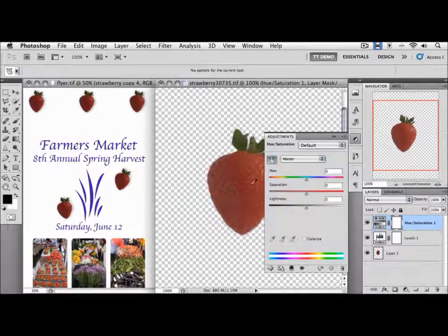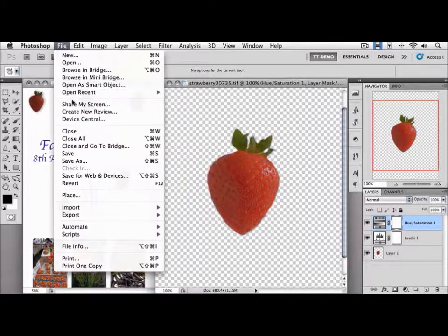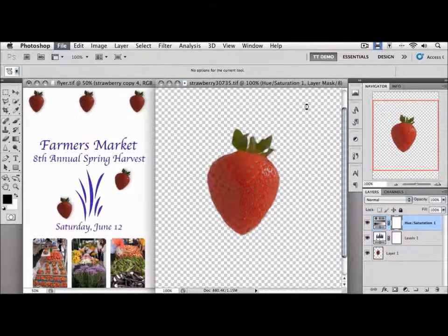We'll go back to our adjustment list and let's click on Hue Saturation. Select the On Image tool. We're going to boost the saturation of the strawberry and boost the saturation of the stem. There we go. An obvious change to the image. Now watch what happens when I save this file. We'll go to File, Save, and automatically all the strawberries in our flyer document are updated.